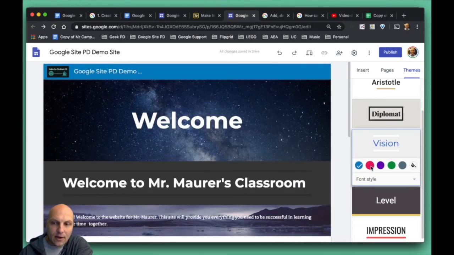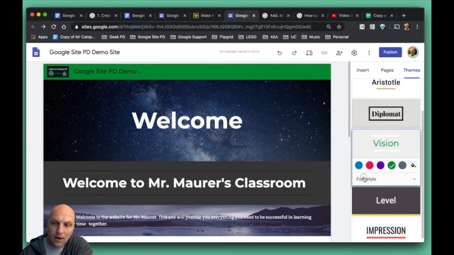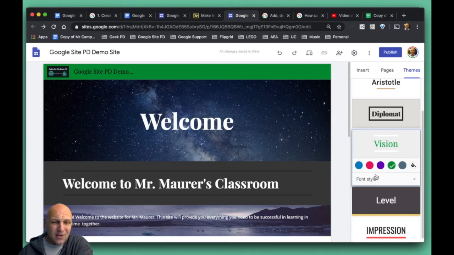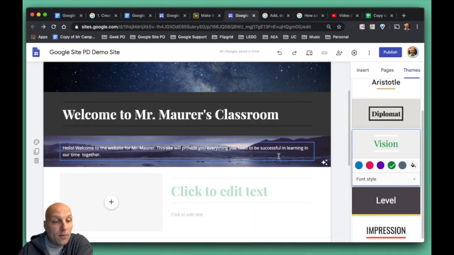I could go in here and change the color scheme of the site itself. I could pick my own custom color. I could also adjust the font as well. So this just gives you a little spruce, and this will keep consistency throughout your whole website. Every page will have this theme.